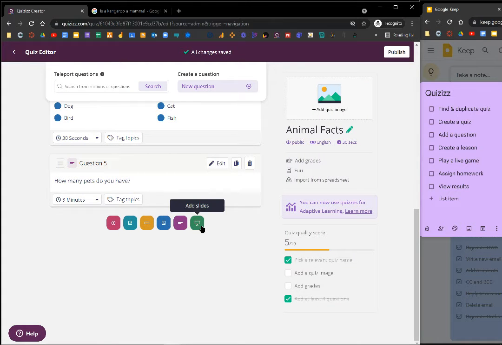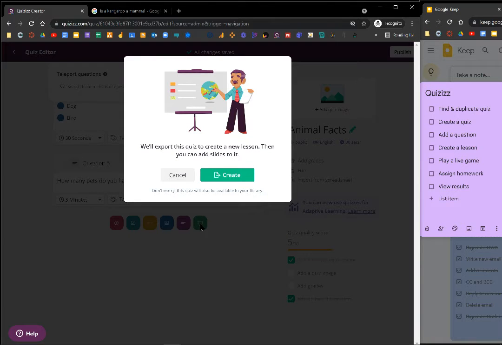And finally, you can add slides, which will insert content slides between or after your questions. However, clicking this button will export your quiz to a new lesson. This will allow you to add slides. However, your quiz will still be saved as a separate quiz in your library. Let's click Create.